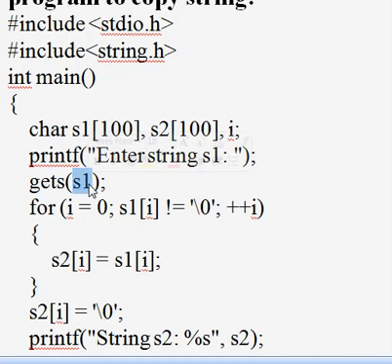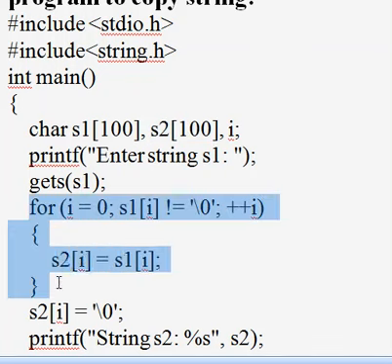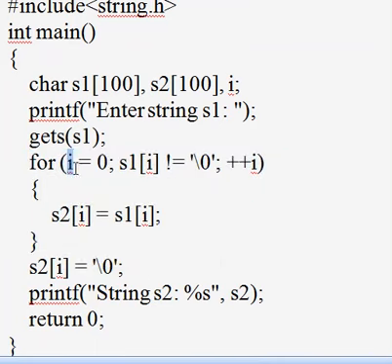The first character is in s1 of 0, the second character in s1 of 1, the third in s1 of 2, and so on. So s1 has some string, and we have to copy that string from s1 to s2. For doing that, I am writing the for loop. So for i equal to 0, in array s1 we have the entered input string.